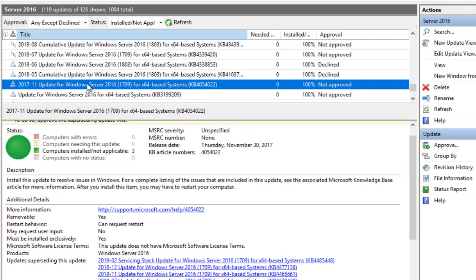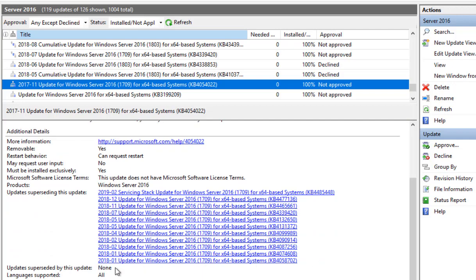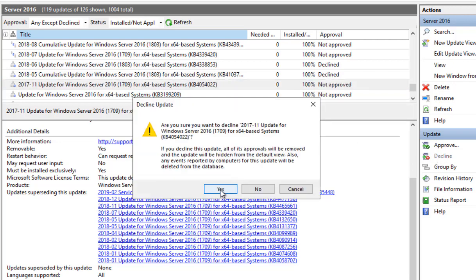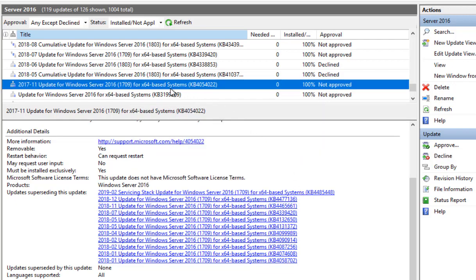What about this update for Windows Server 2016? Well, looks like on a pretty regular basis it gets replaced. I'm going to decline it. I'd want to do my legwork. And you know what? Just because I'm not completely sure. Well, maybe I am. Let's look here.